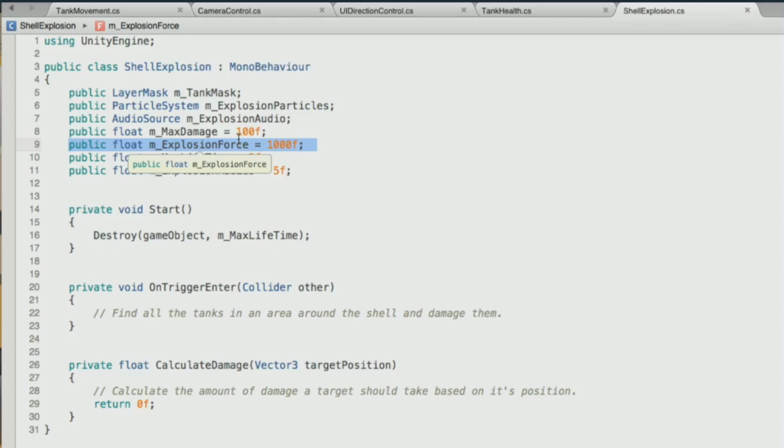The next one is the amount of force that the explosion is going to do right at its center. Likewise, as the explosion radius gets further out, the tank will be less affected by the explosion, you'll feel less force.